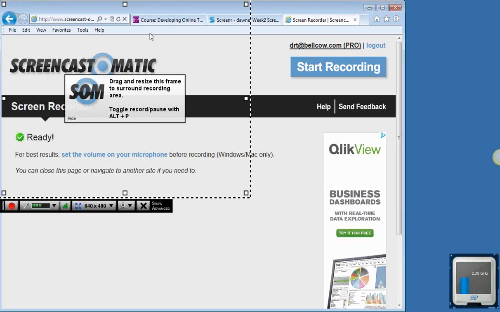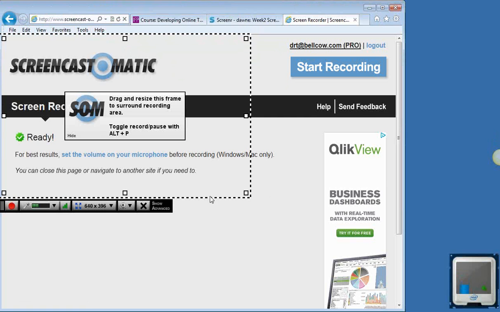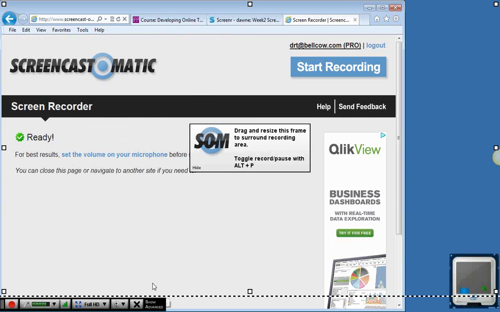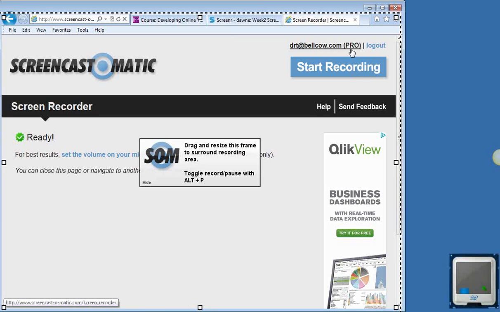So it's going out and finding all of the information. Again, I can resize my screen to what I want. I can choose one of the presets. Maybe I want a full HD, and it sets that. Or I can use one of the other presets and size everything so that it's covering exactly what you want to show on the screen.